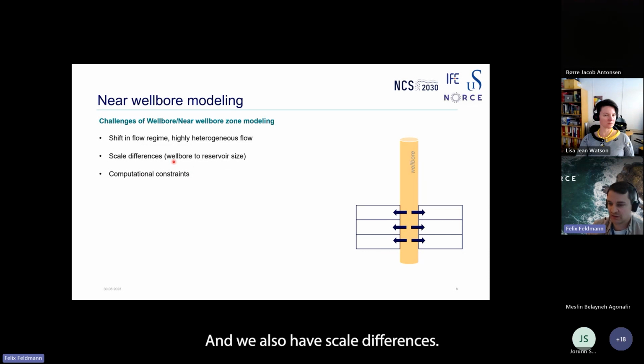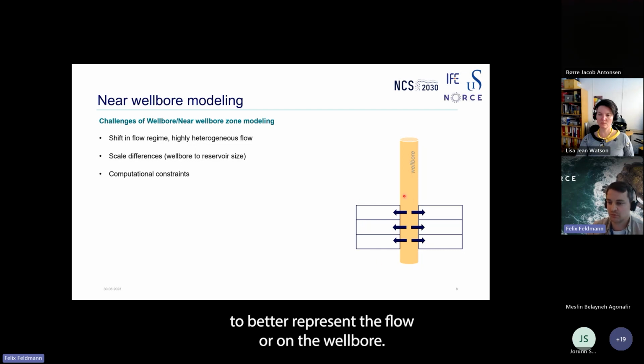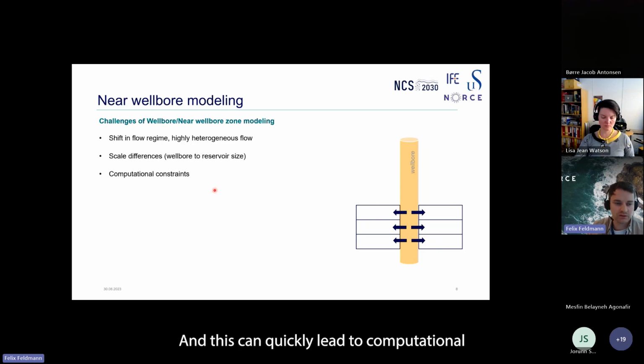And we also have scale differences. If we compare the size of a wellbore to a reservoir, then the wellbore is very small compared to the huge reservoir. So ideally, we would need to do some grid refinement here to better represent the flow around the wellbore. And this can quickly lead to computational problems.